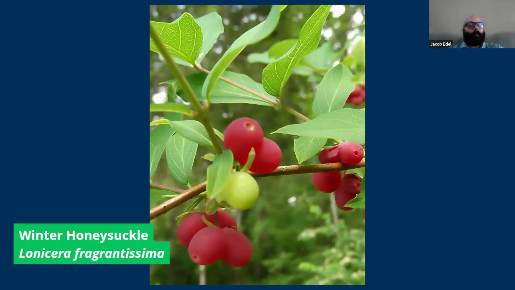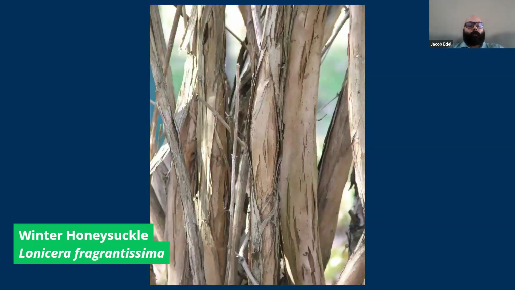Winter honeysuckle will have that as well while it's younger and thin, but as it matures and grows, those slits will actually end up splitting into a shreddy, kind of papery bark that'll hang off and is one of the best indicators by sight that this is a separate plant.